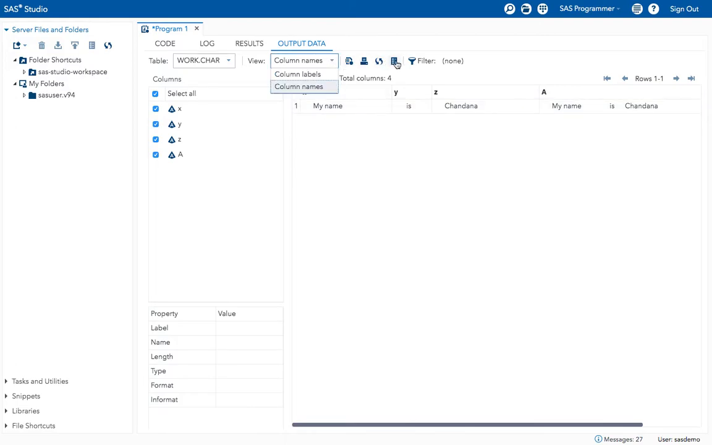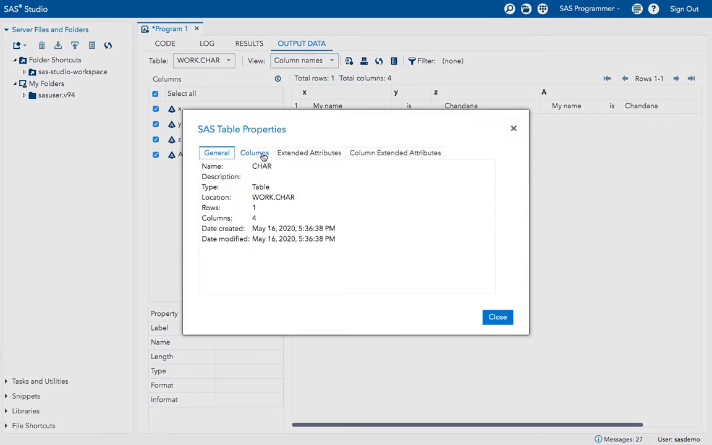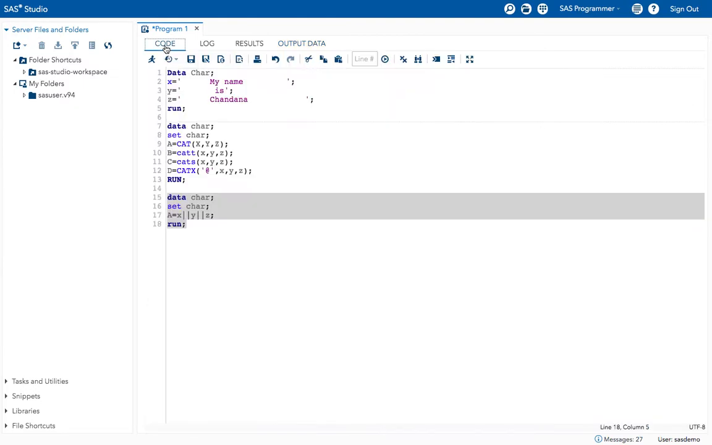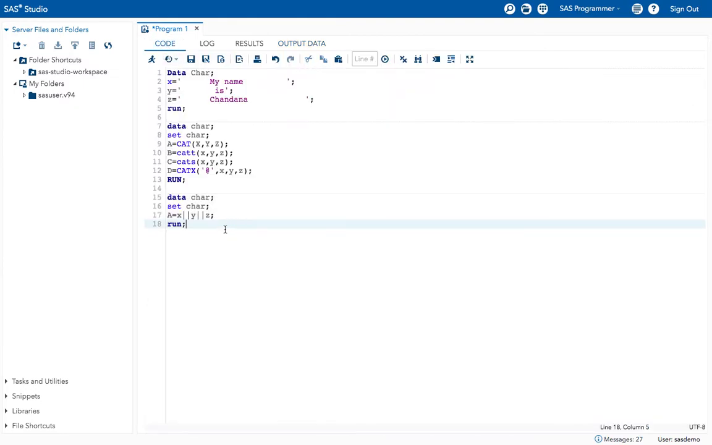Table properties, columns. See, now for the a variable, which we created by using the concatenation operator, it has taken a length of only 57. That is the actual length. It is not assigning 200 as the length by default. So this is how we can save a lot of memory by using the concatenation operator. In this, like earlier, we can use trim and strip functions, and also we can use a separator. Let's see how it will be.